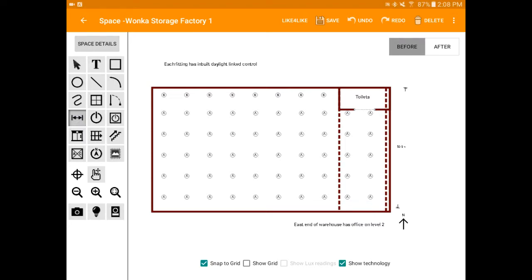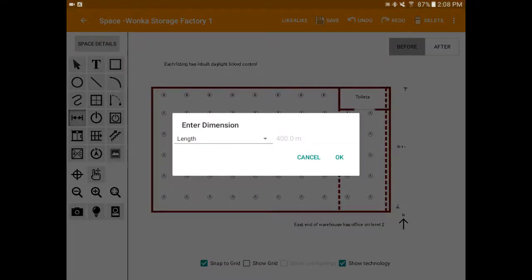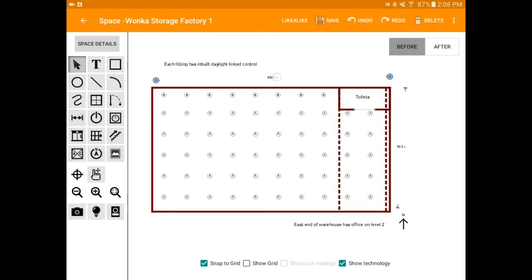If I click that, then I can actually draw it on. So you just drag your finger along the screen of where you want that to be, and then it pops up. Now it remembers the length of the room from your space details earlier, or if you want the width, it remembers that. Or let's say you just want to add on some more measurements in other areas of your drawing, you can click other and then punch in whatever you need. So this one's the length, so I'll choose length, and you can see the 400 comes up there.